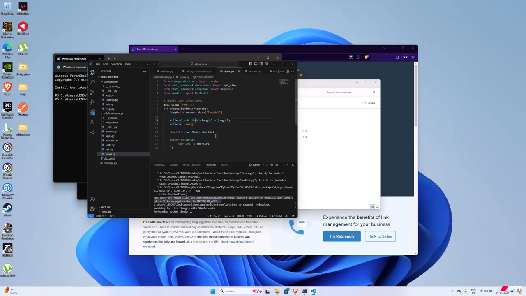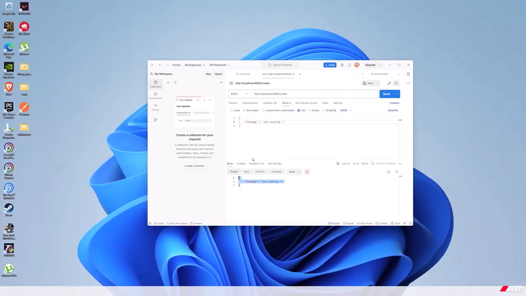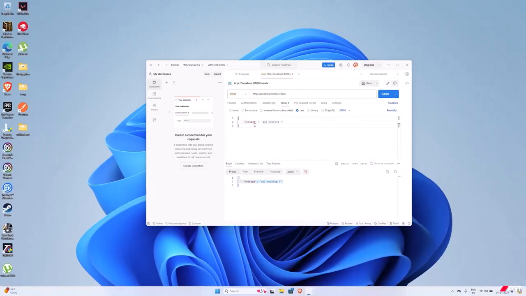So let me go back, and here I will run the server. I think the server is already running. Now I will get into the Postman and I will just invoke the endpoint. And here I have to pass the long URL. Let's say https://www.google.com, and here I will send the post request.